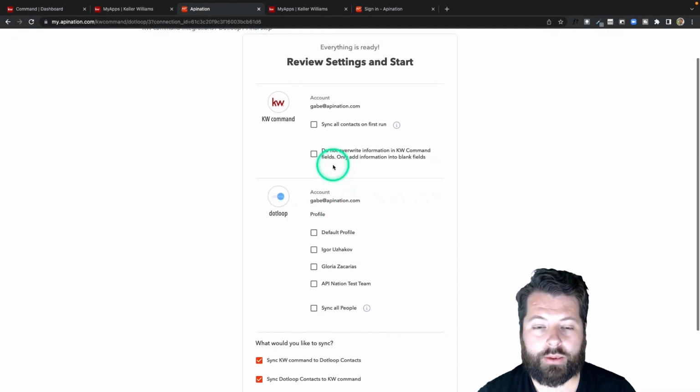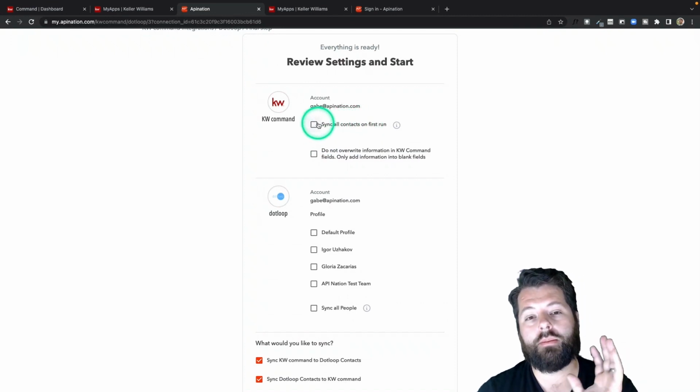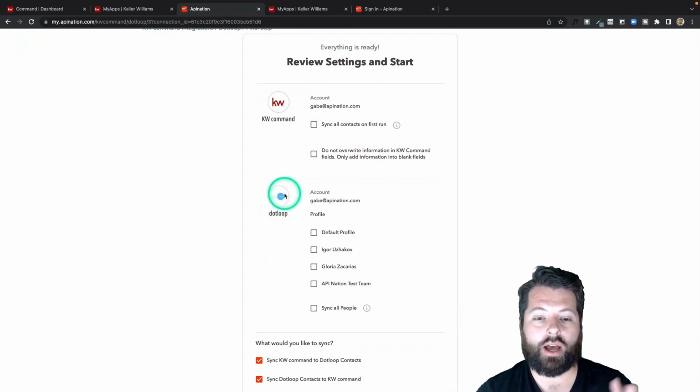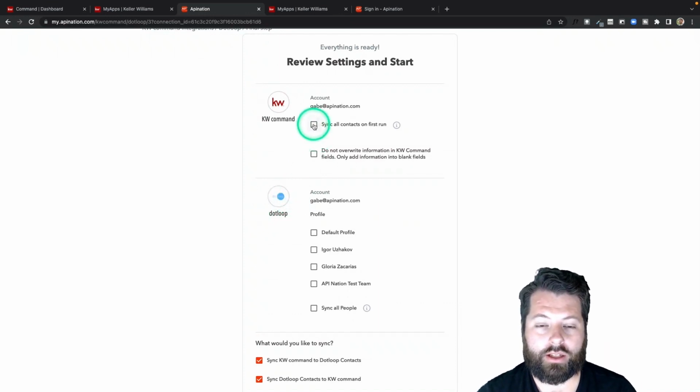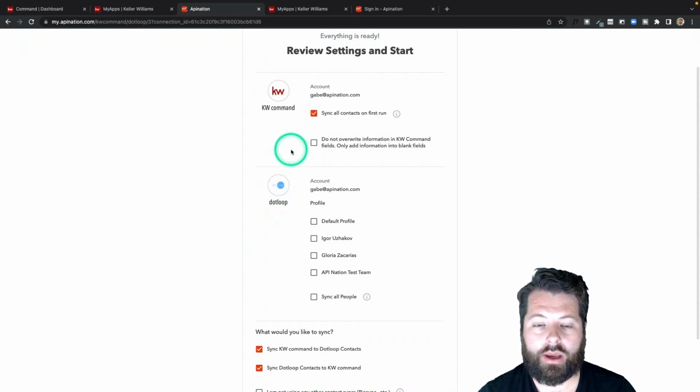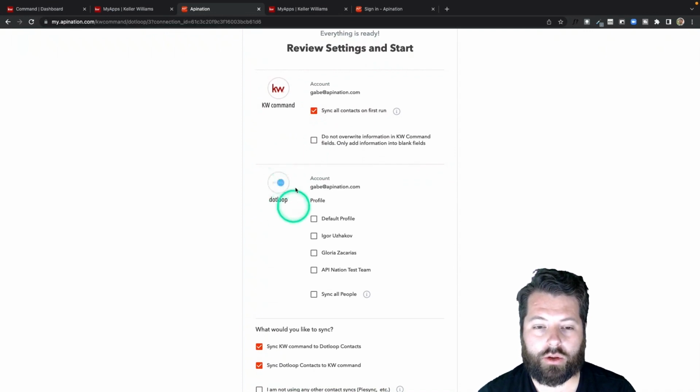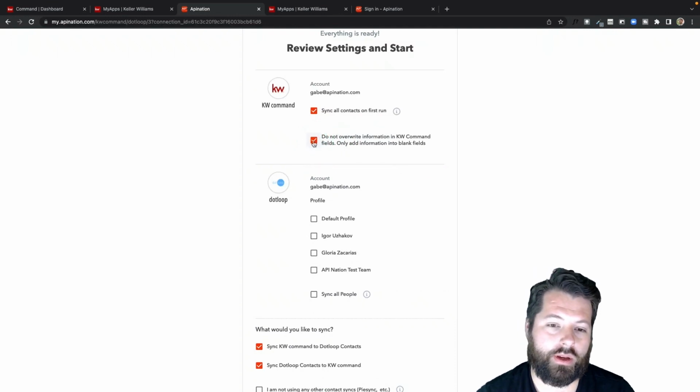Just a couple options. For example, I can sync all contacts on first run. That's going to send all my KW command contacts into dotloop to also be contacts. Let's do that. It's going to save me some time as I set up those transactions, those loops in dotloop. Also, there's an option to not overwrite information in KW command, only add information to blank fields. I like that. I'm going to go ahead and do that too.